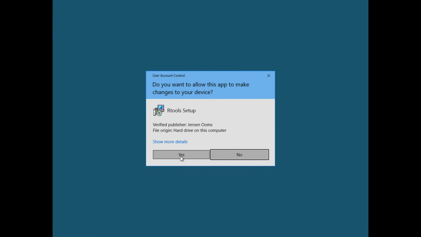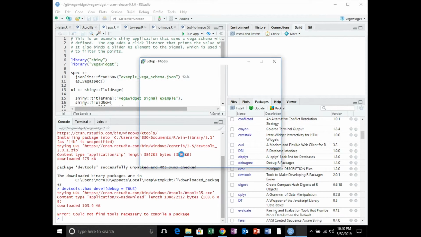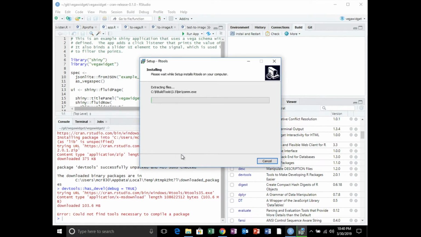Okay, so let's let RTools set up and install on our computer. As this is installing, note that our has_devel call has returned an error. Don't worry about this. This is exactly what we're taking care of by installing RTools. This didn't happen for me, but the installer may ask you to amend your path variable so your computer will know where to find RTools. If so, I suggest you follow the advice and set your path.